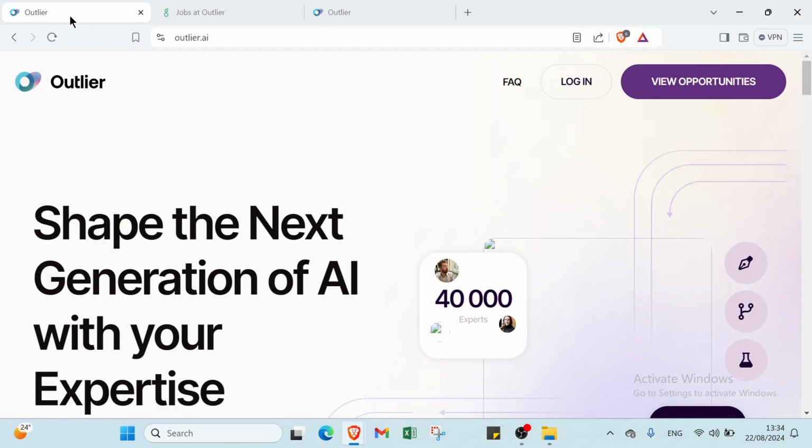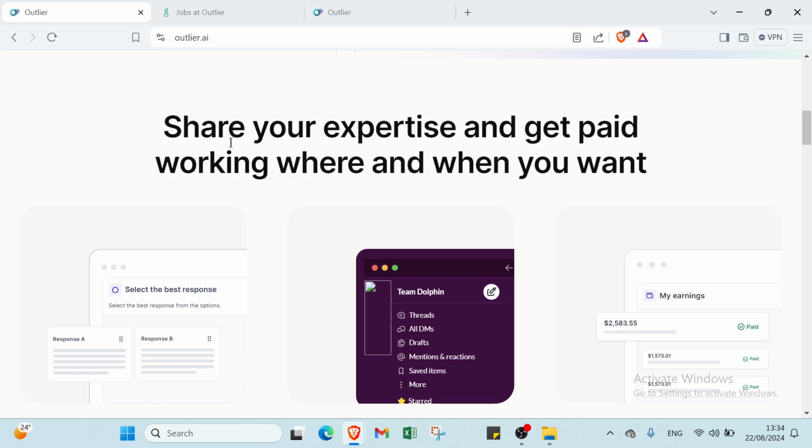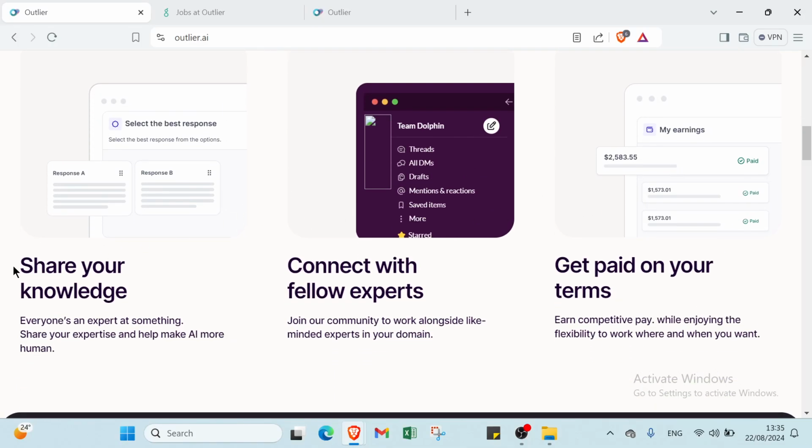So let's come back to the homepage to know more information about Outlier.ea and how it works. Here, if you scroll down, share your expertise and get paid working where and when you want. So as you can see, this is how the homepage looks. And we have here show your knowledge, connect with fellow experts, get paid on your terms.